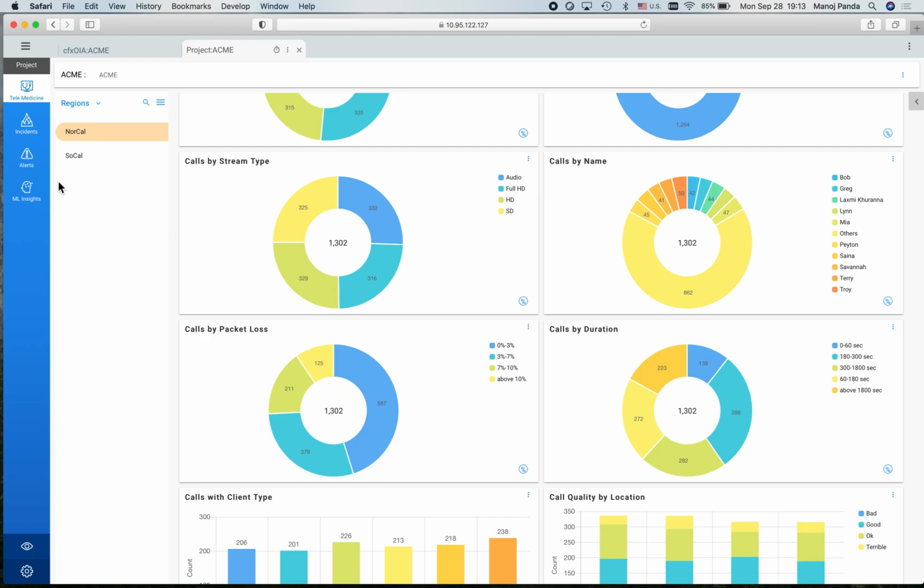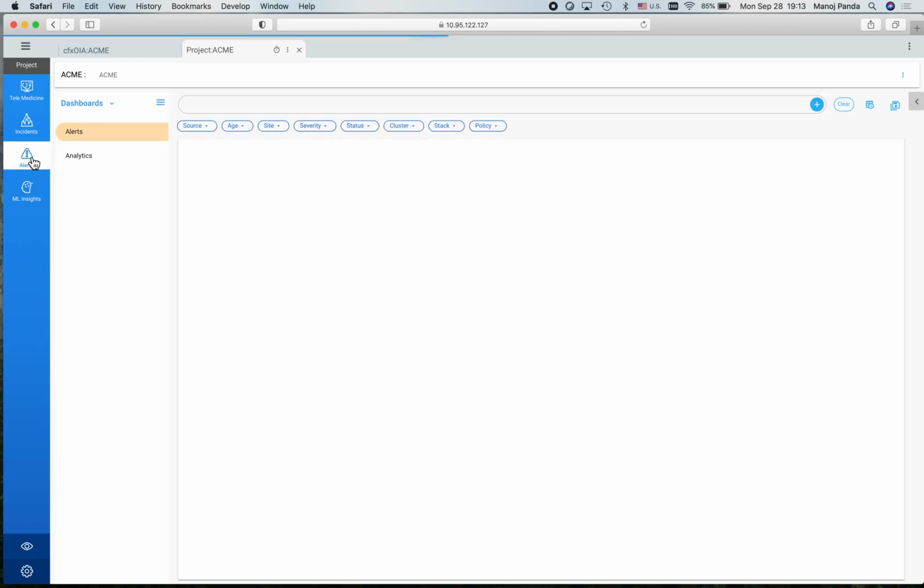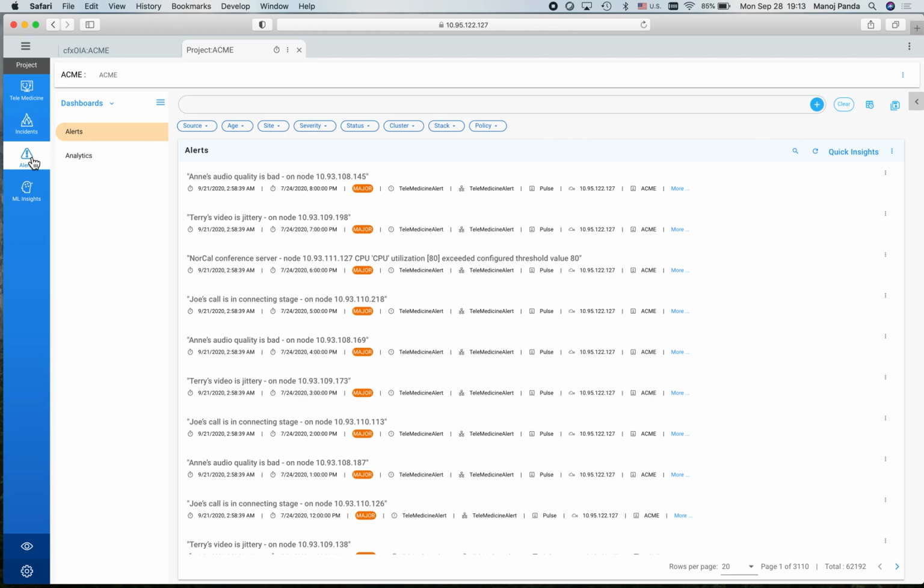We can also listen to different events or alerts coming from the different teleconference nodes, and we capture them and show them. For example, we can say the audio quality is bad, and on which node, and from this we can correlate different alerts and create incidents.